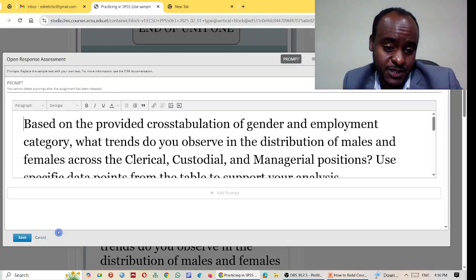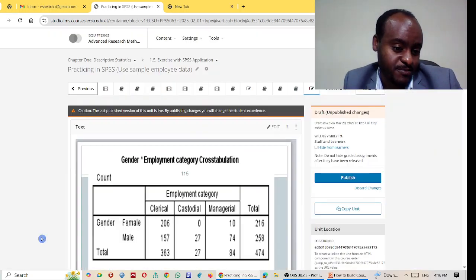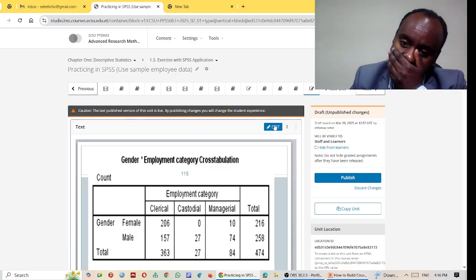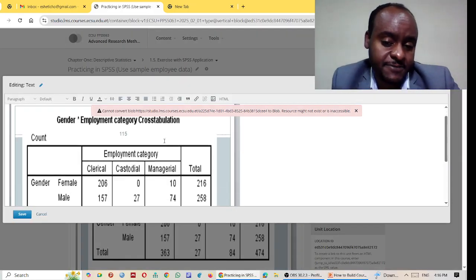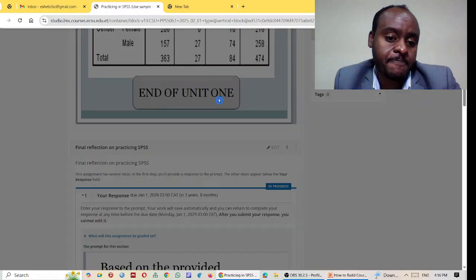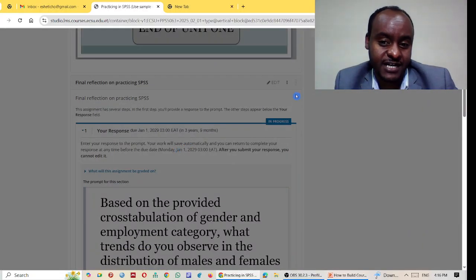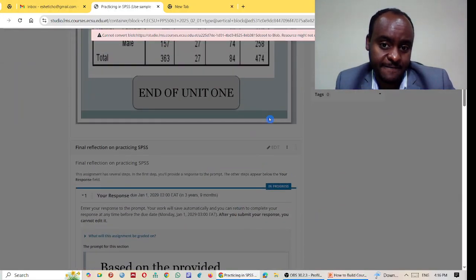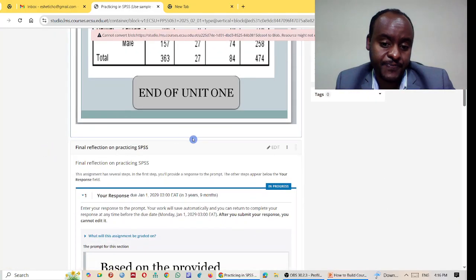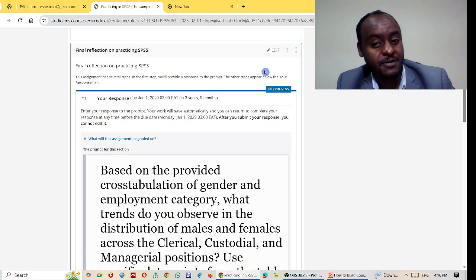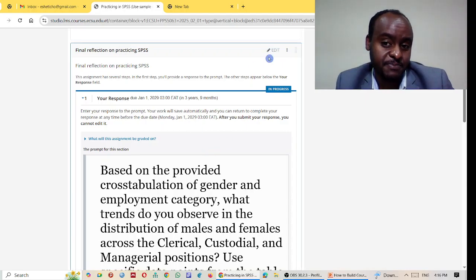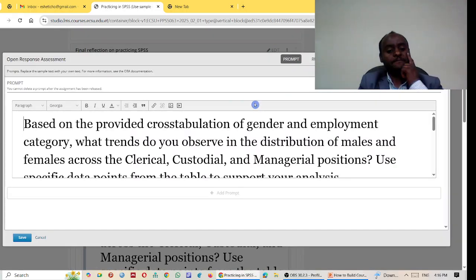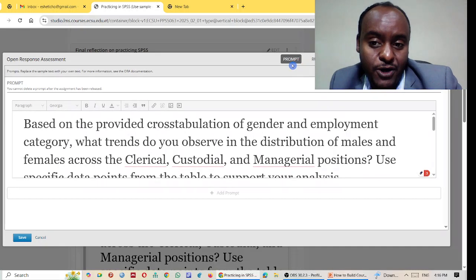So as usual, where do you start? As usual, you need to start from edit. From edit, right? Then make sure that you are clicking edit on this specific window, this specific part, not the previous edit, because the open response is in these places. So click that, and then here is the prompt.